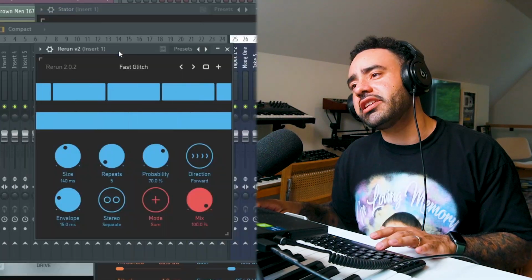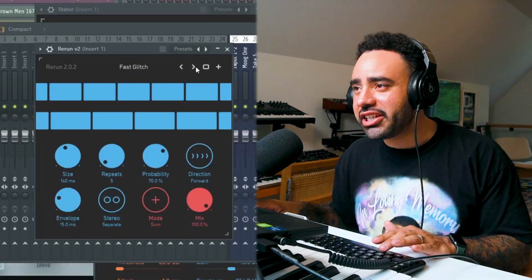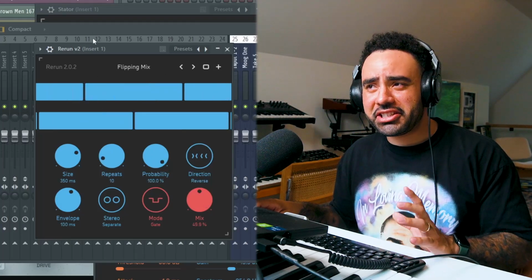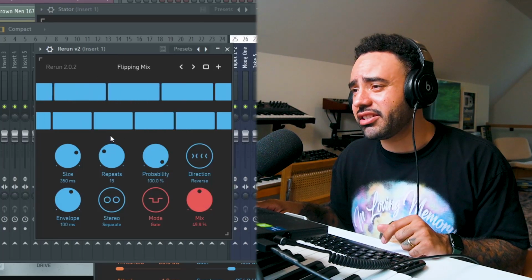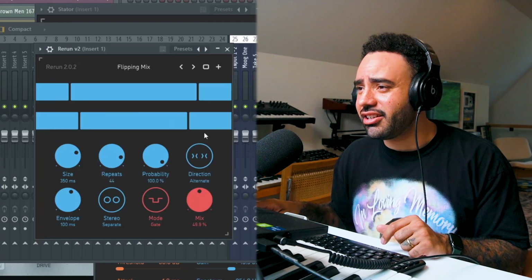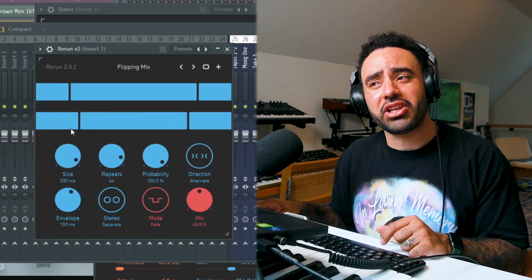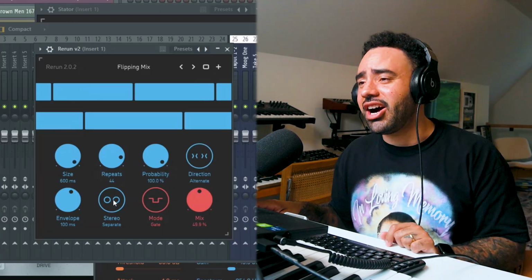Phenomenal. Rerun is really cool. It's like a weird glitch plugin, and it does these kind of random glitches, which is really interesting. You can switch all the repeats and just the direction, and I don't know, there's just so much control that you can do here. It's awesome.